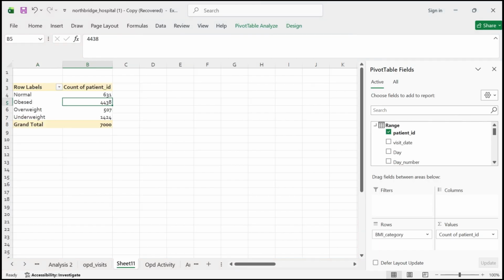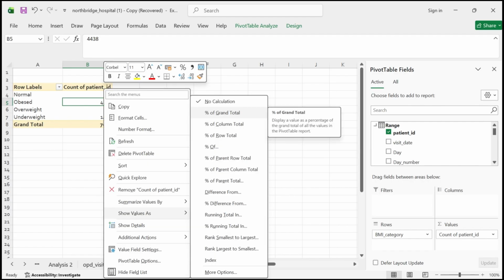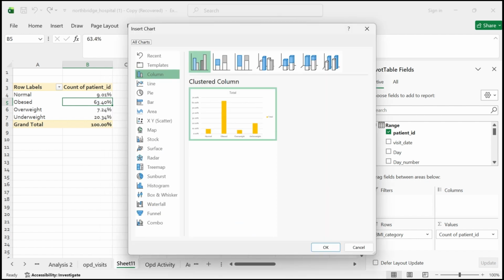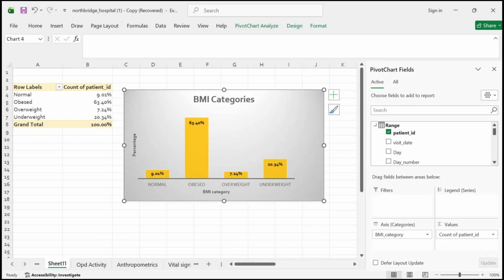To create this chart, we place the BMI category into the rows area, place the patient ID into the values area, and summarize using counts. Next, we right-click the values field and select Show As, the percentage of the grand total. Insert a column chart, rename the chart title to BMI categories, add data labels showing percentages, and hide unnecessary chart elements. The results show obesity in 63.4% of patients, underweight in 20.34%, normal weight in 9%, and overweight in approximately 7% of the patients.